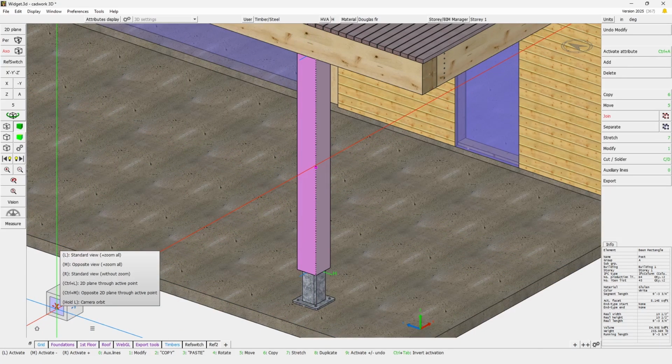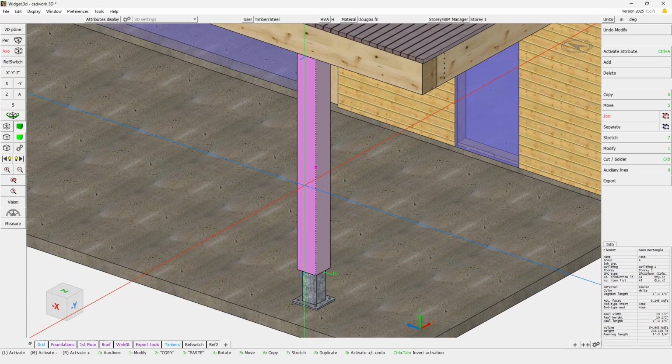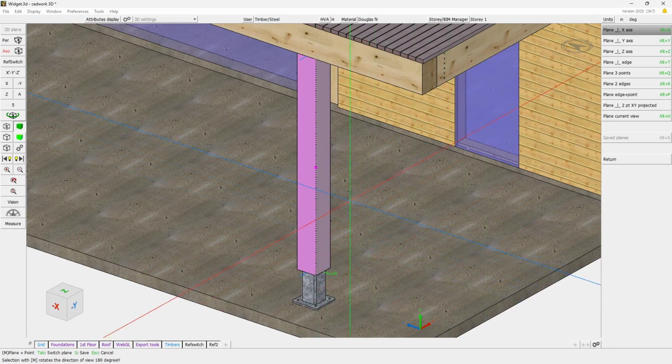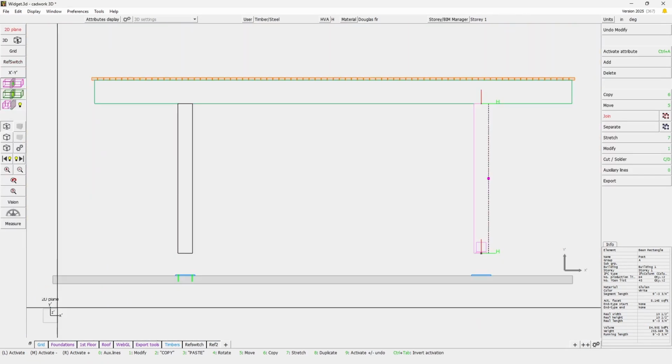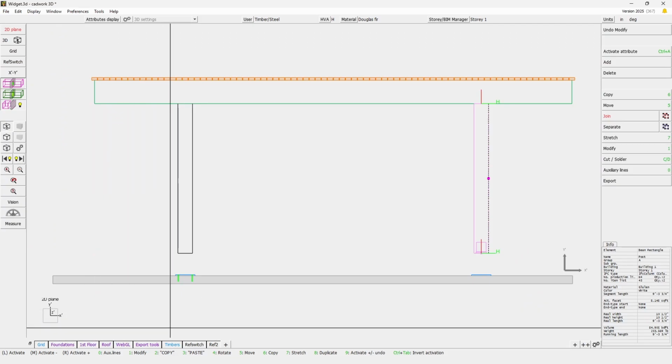If I were to click with middle click or control middle click, I will go in that face, but with the opposite view, the same as going here and pressing W. So it really allows you for a really quick and easy 2D plane orientation.